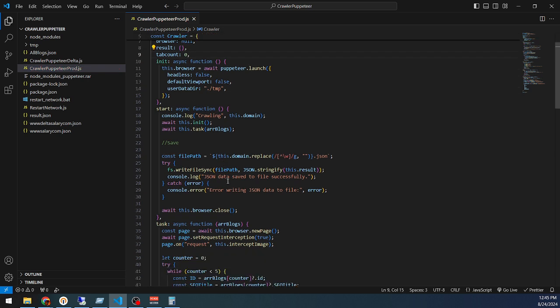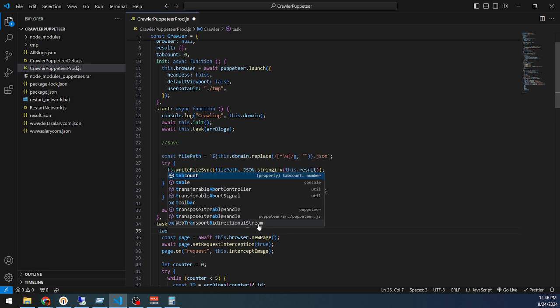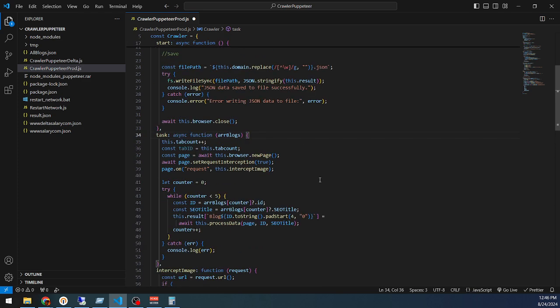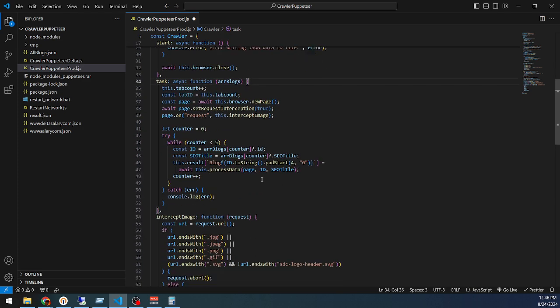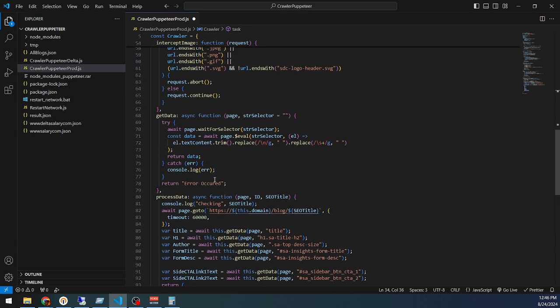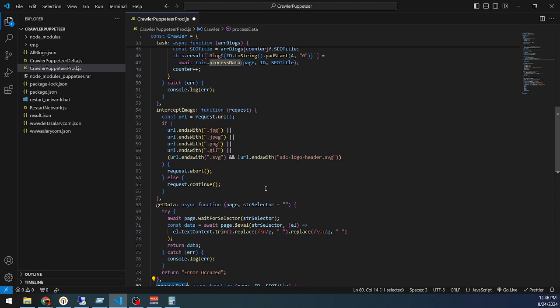So when we try to call the task, it will try to increase tab count plus plus, and then this will be our id. const tabId is equal to this dash tabCount, and this id we will use to log like this. Okay, so we are processing data.